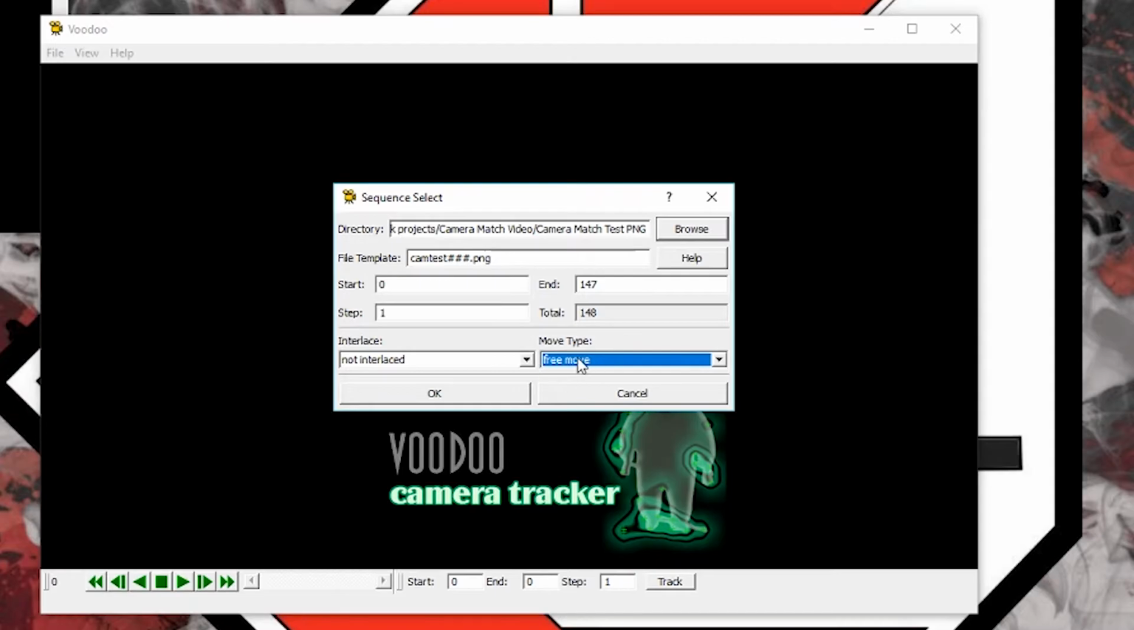And here under move type you can select either free move or rotation. That is all that Voodoo supports. You cannot use any footage that you're zooming the camera lens on. That's very important to know. This is a shortcoming of this specific tracker, but hey, it's free for non-commercial use, so that's great.